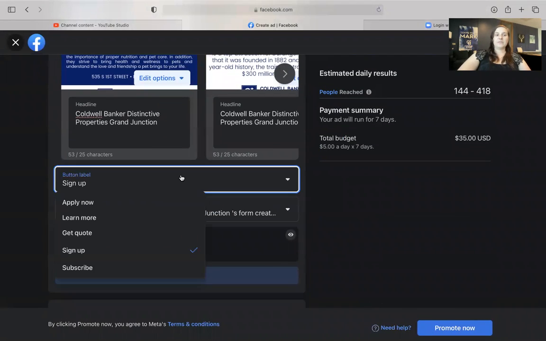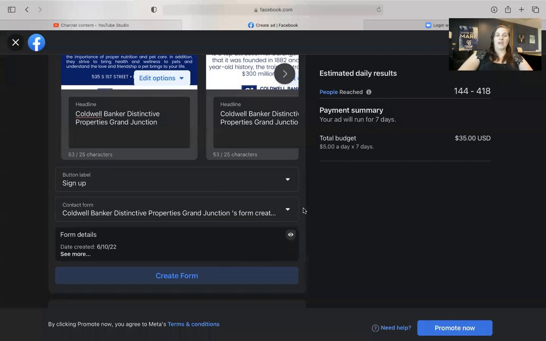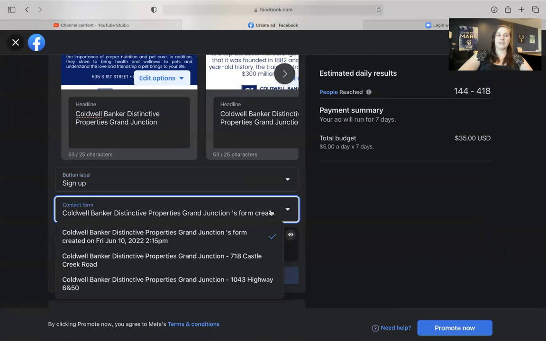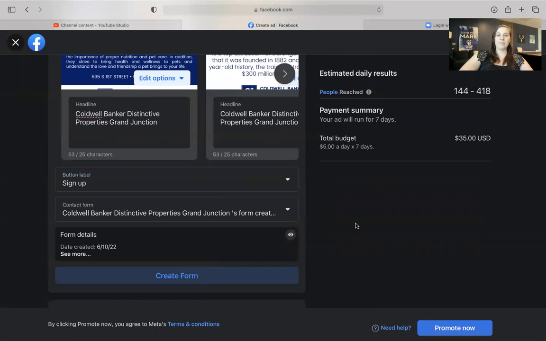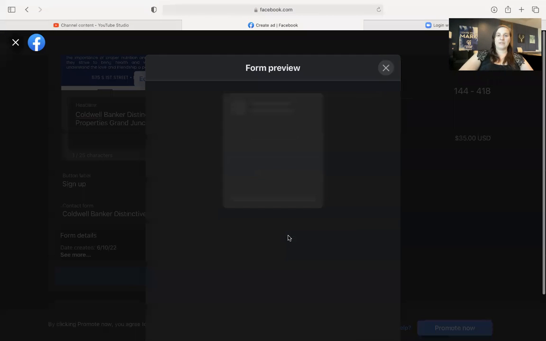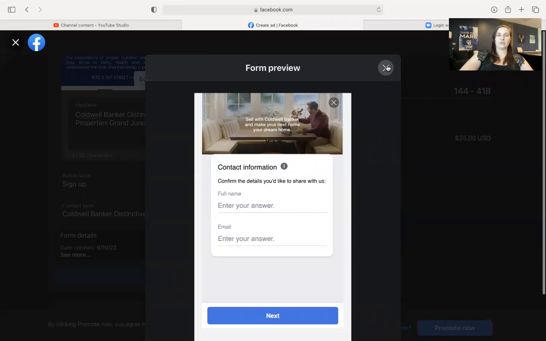This is your button. So you can change that to say apply now, learn more, get a quote, sign up, or subscribe, depending on what kind of ad you are running. And since we are doing a lead generation ad, you want to select a contact form. If you've created them in the past, they will be in this drop-down list here. So you can select a pre-saved form. And then you can view that pre-saved form by clicking that eyeball next to the details, and it'll show you what your form looks like.